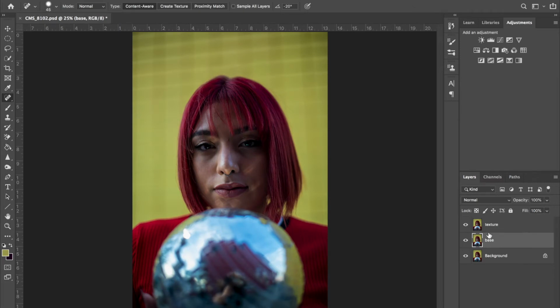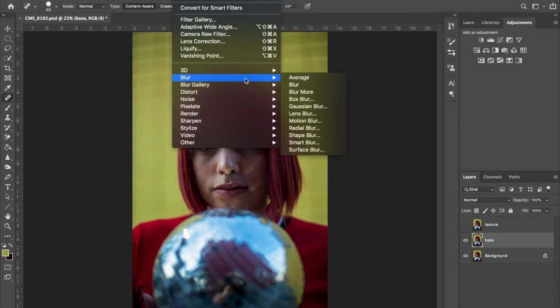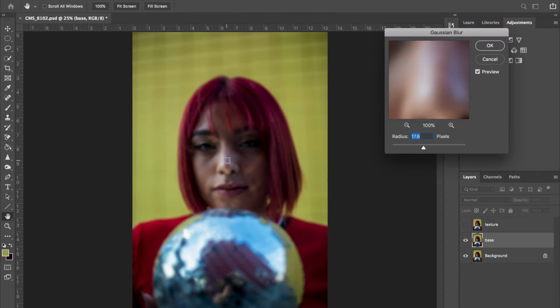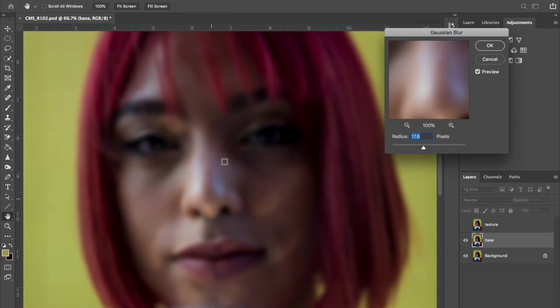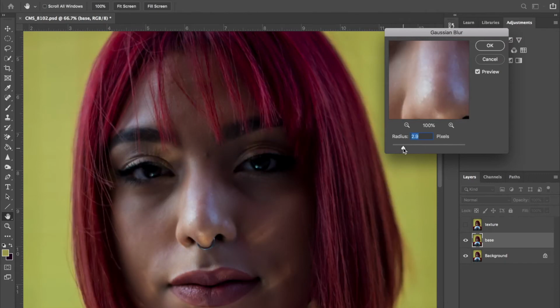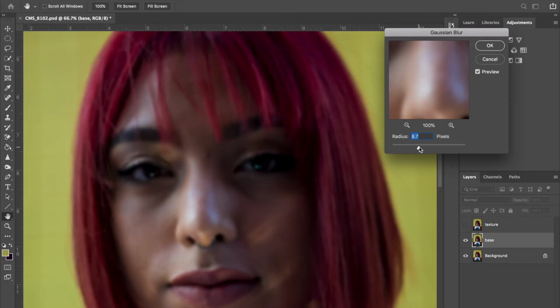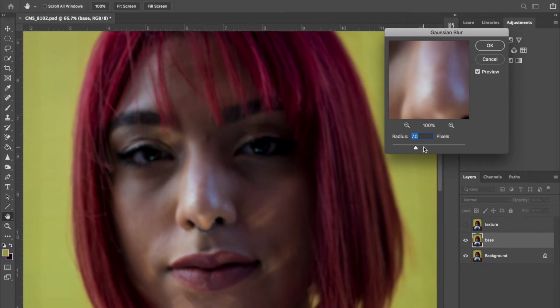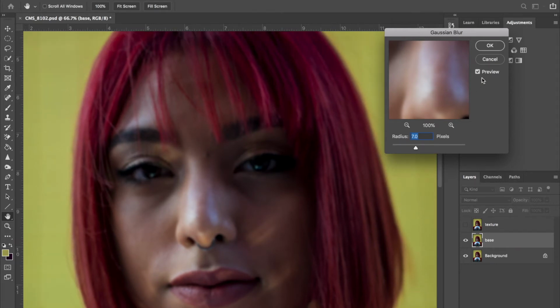We're going to go to the top and go to filter, blur, Gaussian blur. And in this part, you want to blur out the image just until you can barely see the texture. So you want to be able to see some splotches, I guess, on the face. I'll point them out, but just up until that point. Alright, so I decided to go with 7 for my radius pixels, pressing OK.